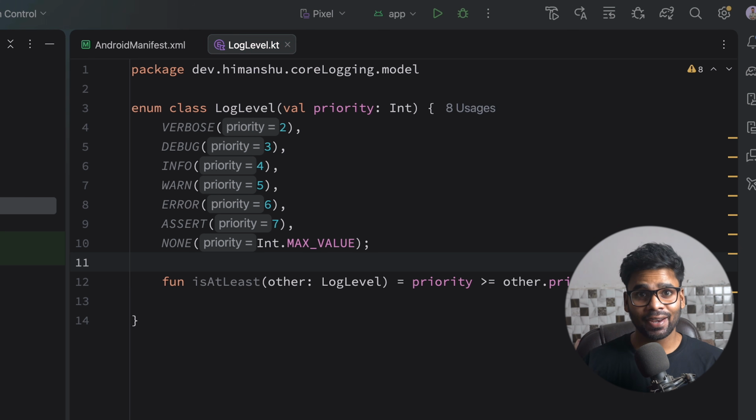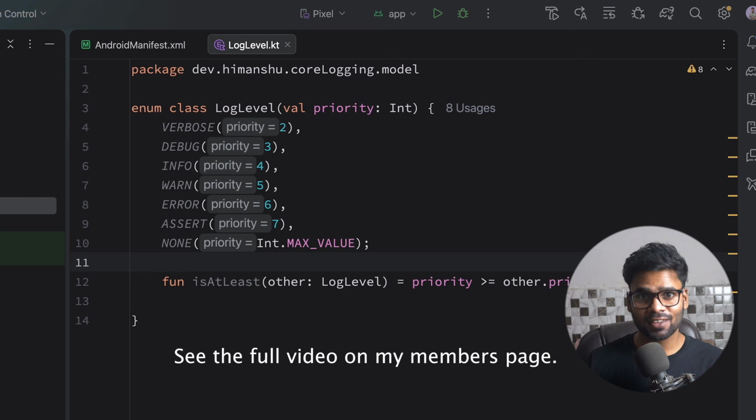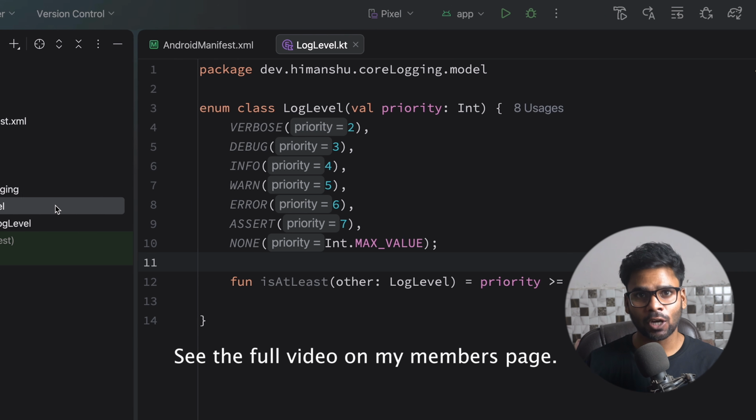And now it's time to create the only data class that holds the immutable information about our logging.